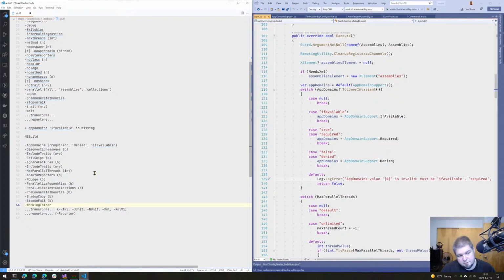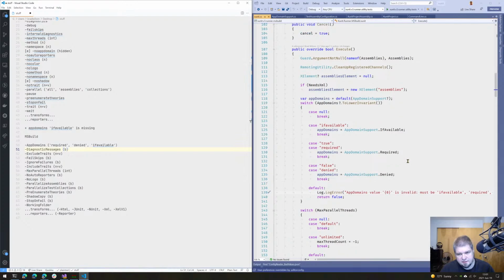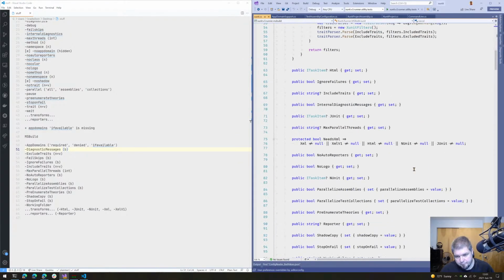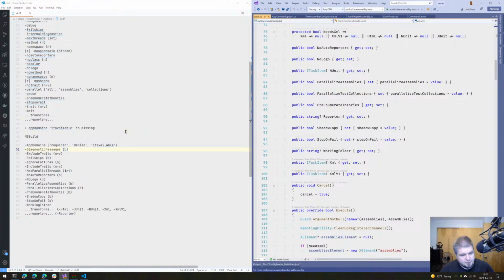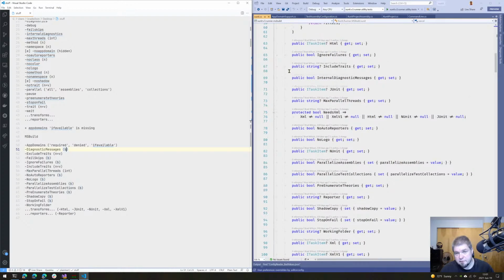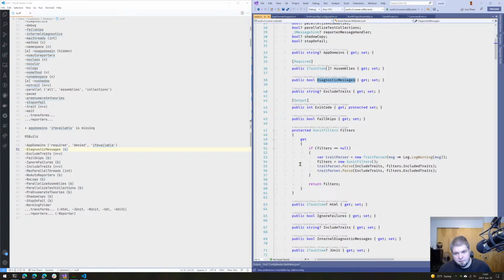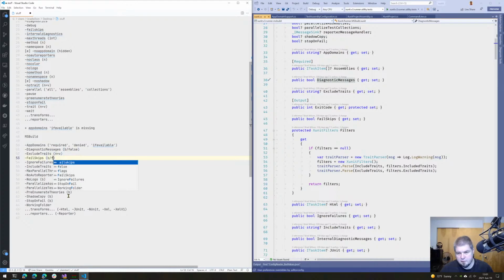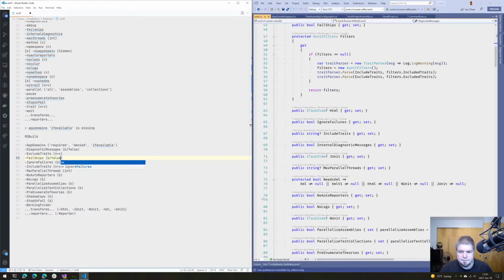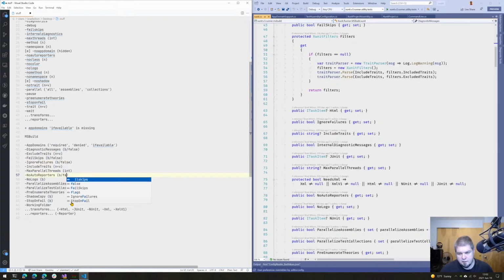Working folder. So, diagnostic messages. So all of these must be false by default, because they're all just regular old bools. Right, they're not nullables. So you're false by default. You're false by default.